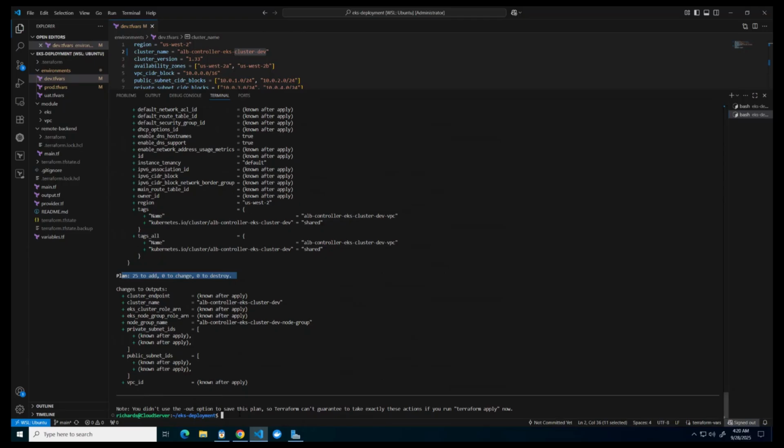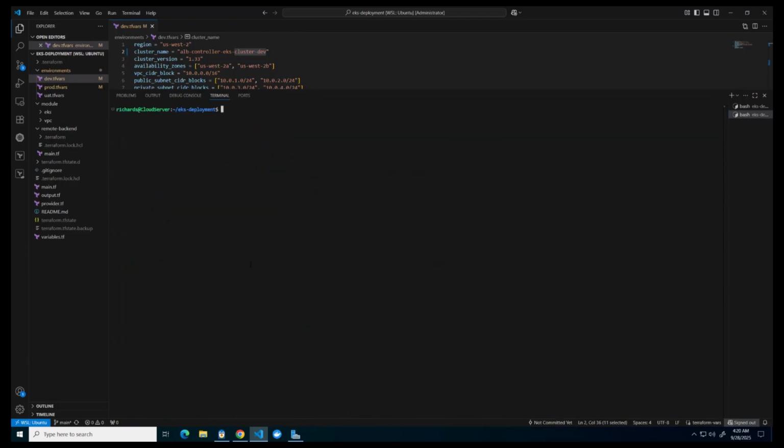So now I'm just going to clear this and proceed to the deployment. I'm going to change my plan to apply. And since I already know what I'm going to be deploying, I don't want to waste any time, so I'm just going to say auto approve.